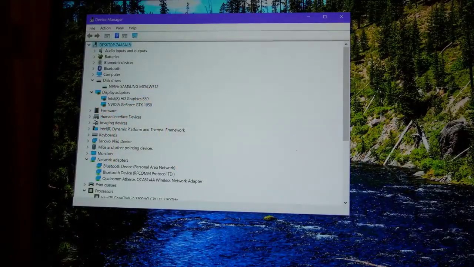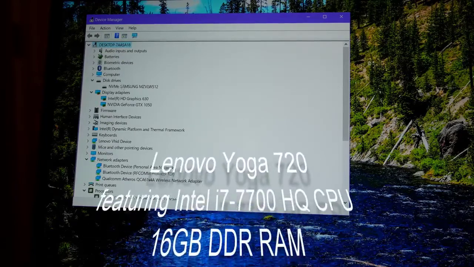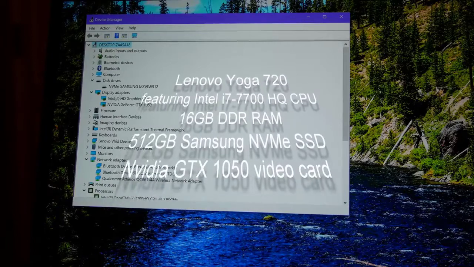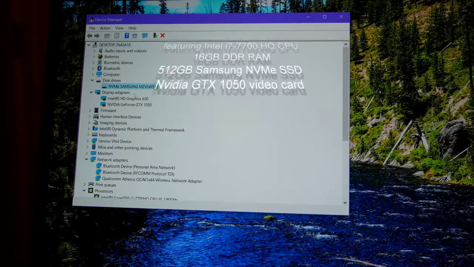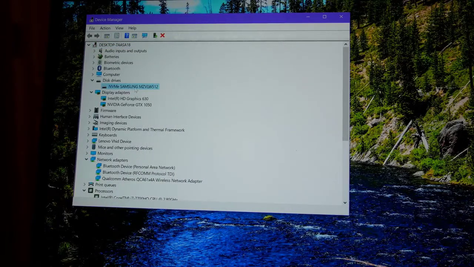All right, let's give you a rundown of what kind of hardware is in this thing. Like I said, new Lenovo 720. This thing is packing some really great hardware for a 2-in-1 convertible. Again, 15.6 inch screen, as you can see, nearly bezel-less, which is really nice. More on the screen in a second. This thing is also packing an NVMe Samsung SSD. This one's configured with a 512GB version.